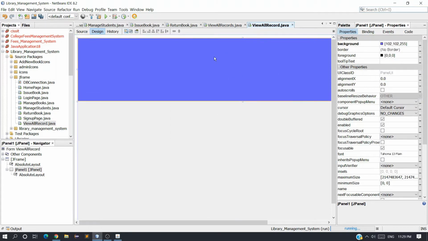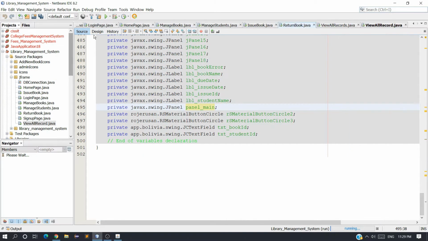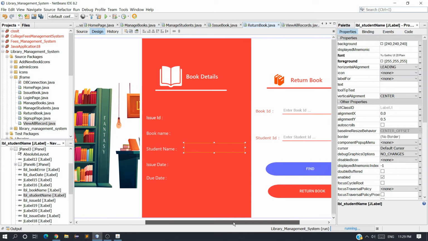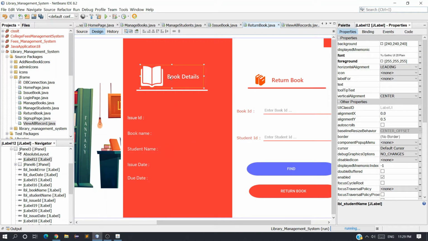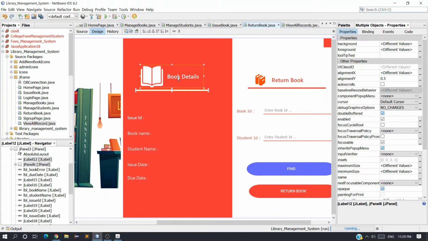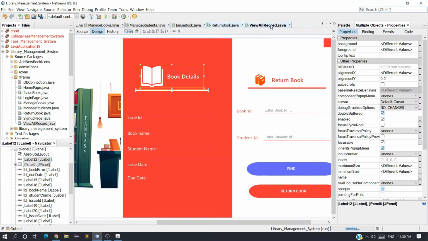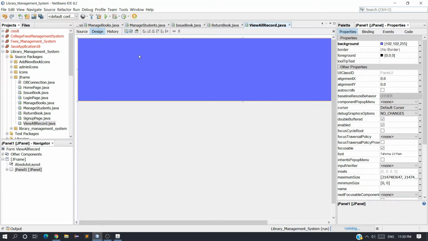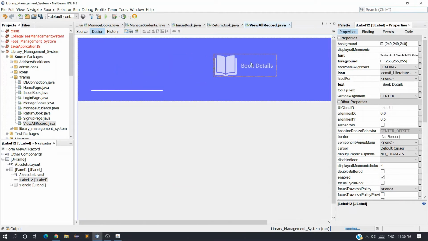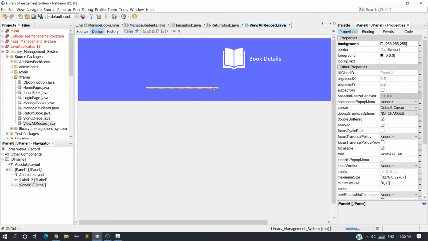Now we need to place the elements. On the return book page, we have this label saying book details. Copy this and also copy this underline. How to copy? Just select this. You can select multiple components using control. So simply press and hold control and select the components and right click. Now click on copy, and here on this view all record, not this one, let me just close this one, we don't require this. Right click on the panel and simply click on paste. Now you can see we got it, and let me just put it here.